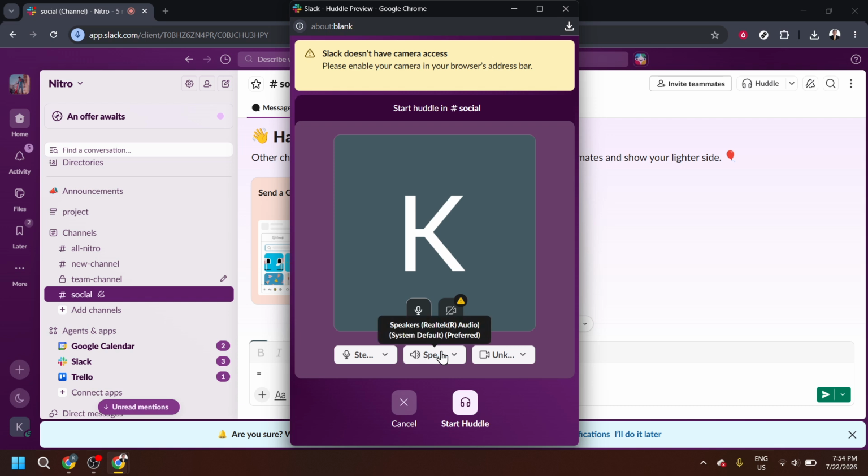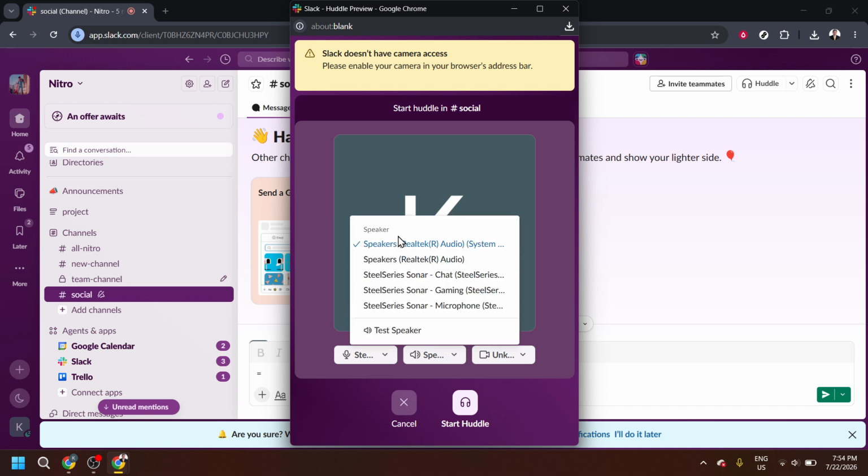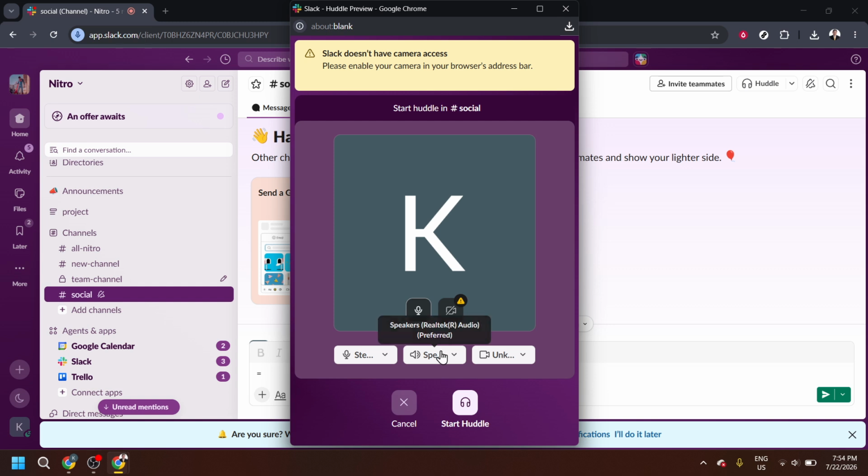Next, click on the speaker icon to enable it. This ensures that you'll be able to hear anyone else who joins the huddle. If you don't hear anything later, this is one of the first settings to double check. You may also want to confirm that your computer volume is turned up and that your preferred speakers or headphones are active.